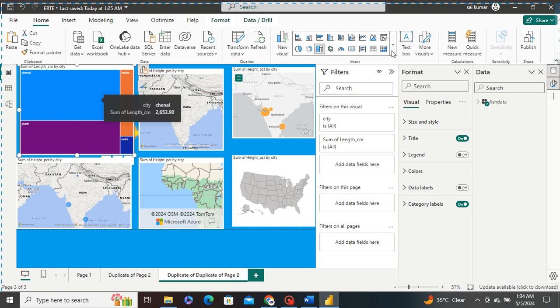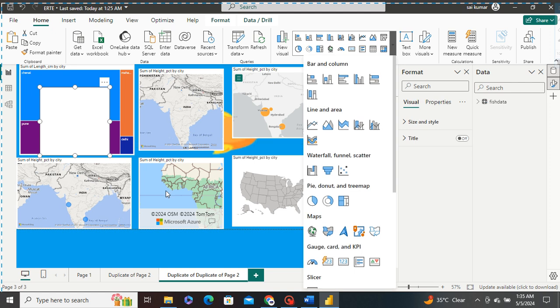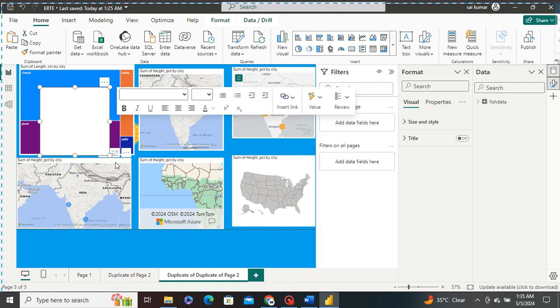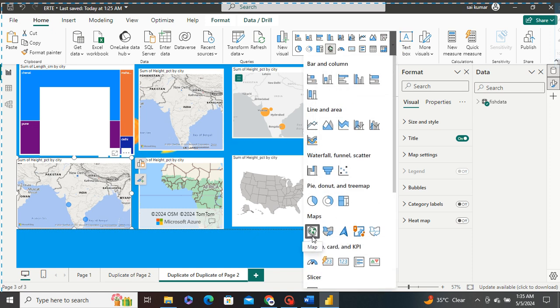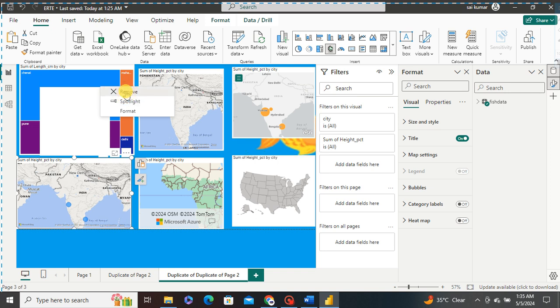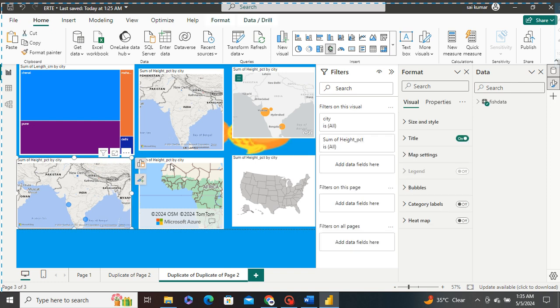Then next, map. The map visualization in Power BI displays data points on a geographical map. It uses Bing Maps to provide the underlying mapping data. You can visualize data using points, lines, or shapes on the map based on your data requirements.